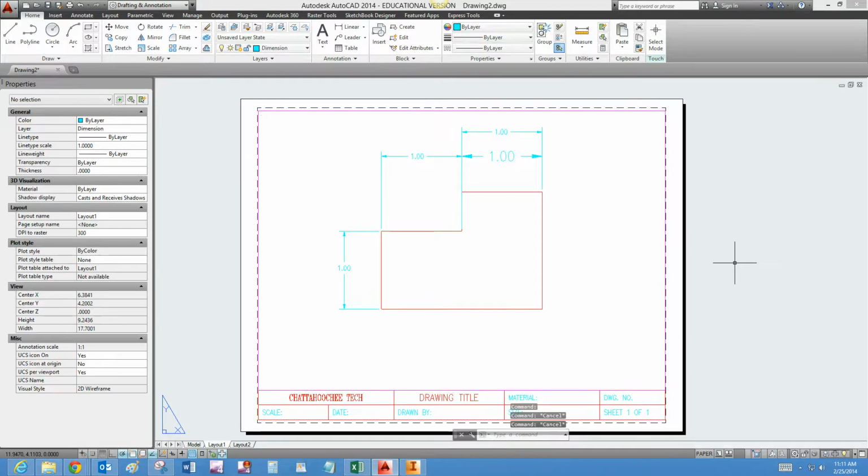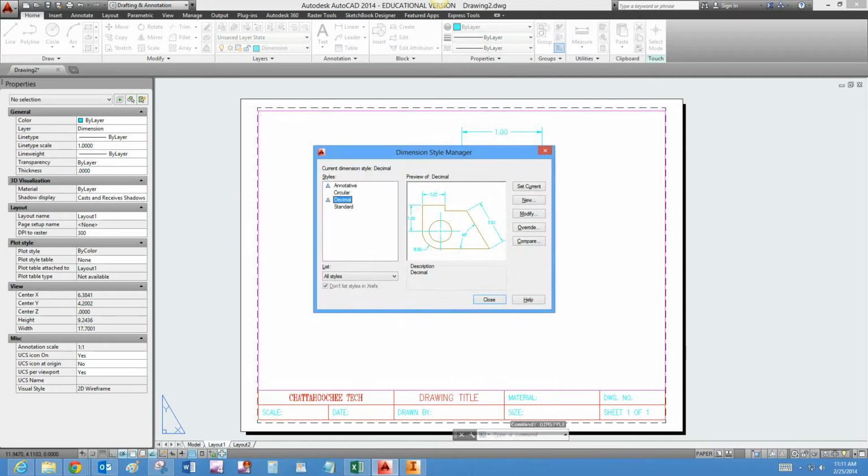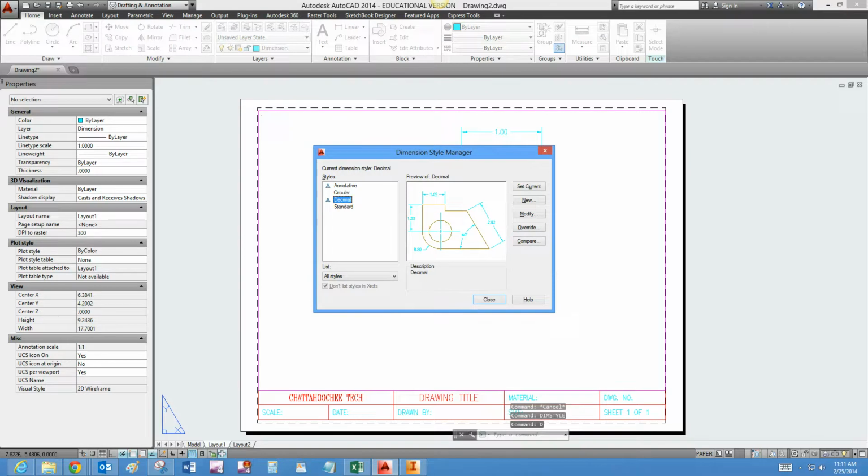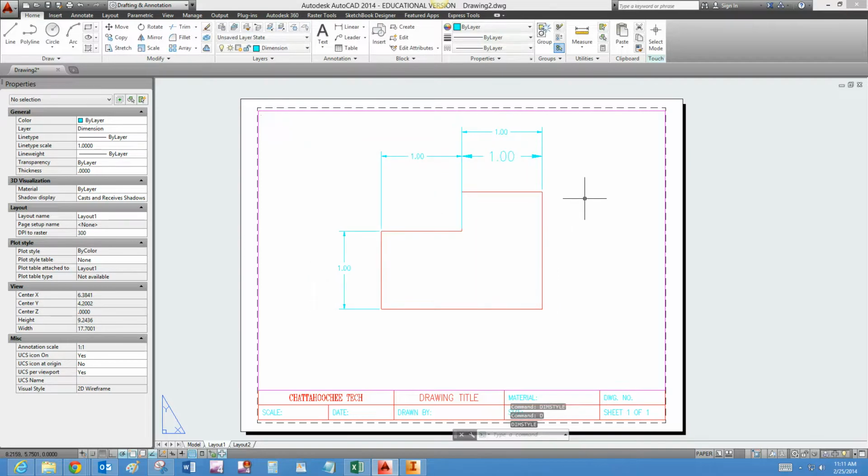So, by the way, to get into the dimension style manager, you can type DIMSTYLE and then enter, and you can go into the dimension style manager, or you can just press D and then enter and enter the dimension style manager that way.